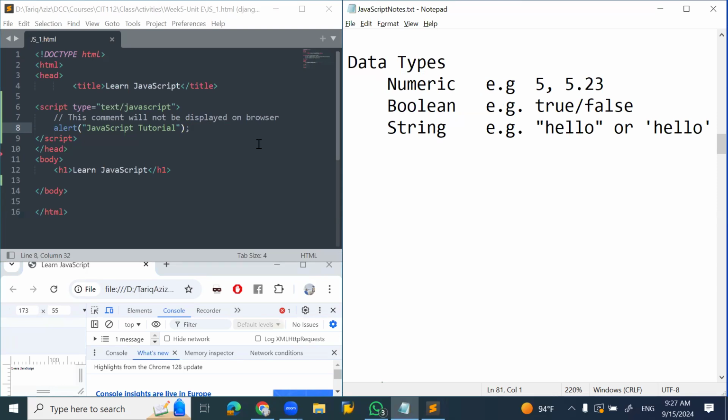Let's talk about some data types. We have 3 types of data. We can have a number that is numeric. We can have any integer number, and this is what you call real number, or double, or float, or single. So there are different names.